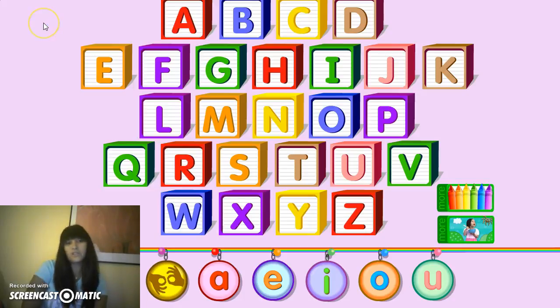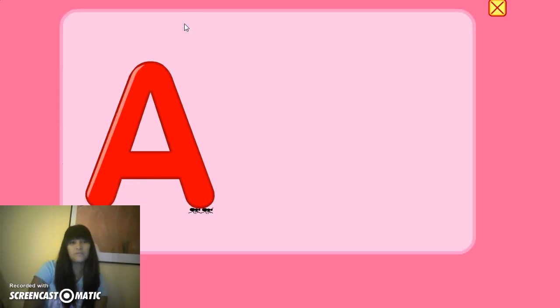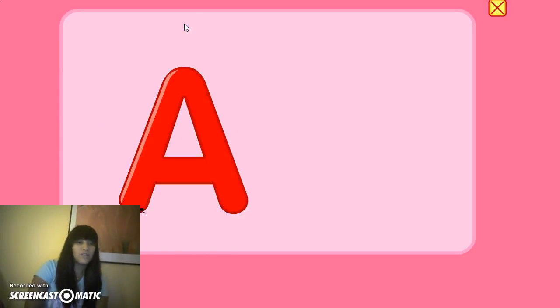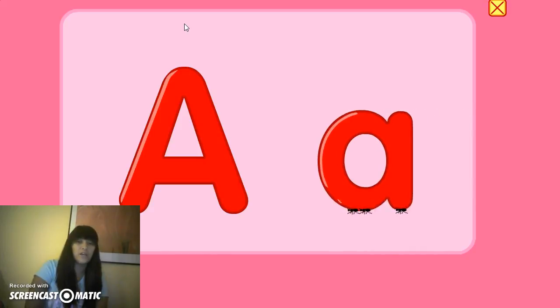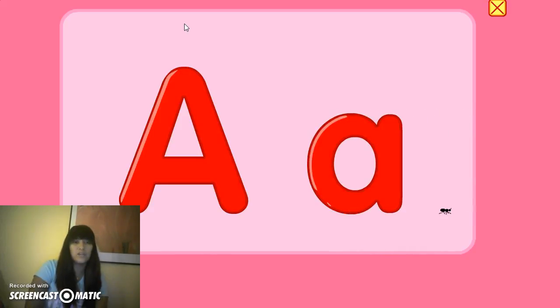Here you will find the entire alphabet categorized in order, and you can choose any of the letters you would like to work with. Let's begin with the letter A. Here you will find the capital letter A and the lowercase letter a. The website reads the letters to you to practice the sounds so the kids get familiar.